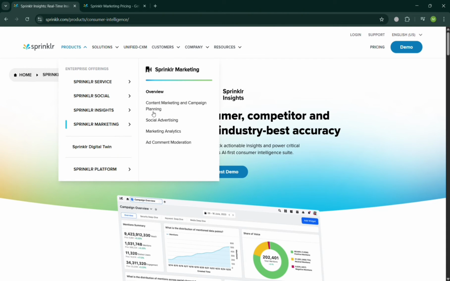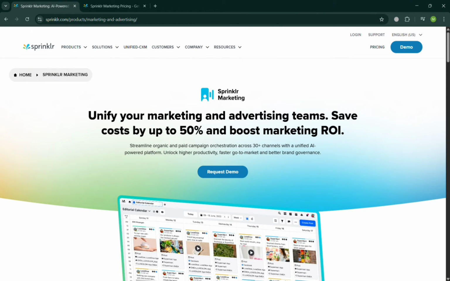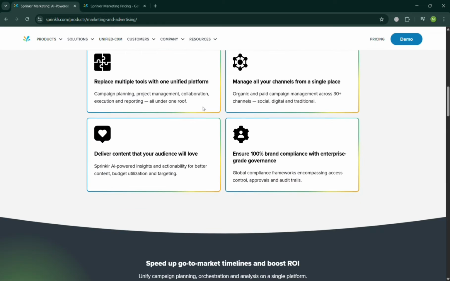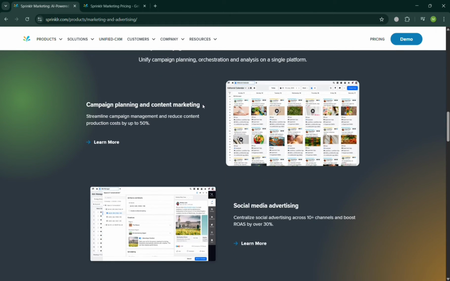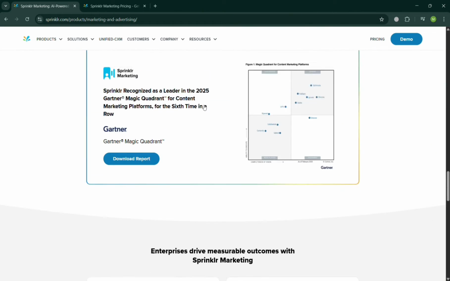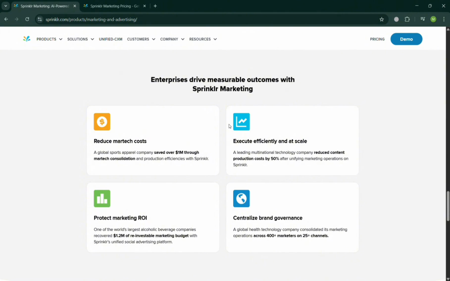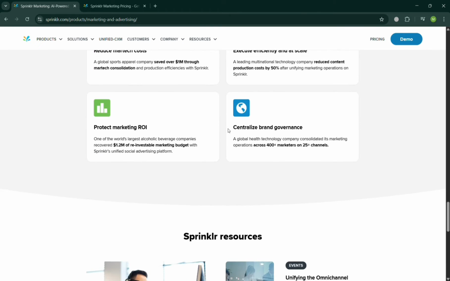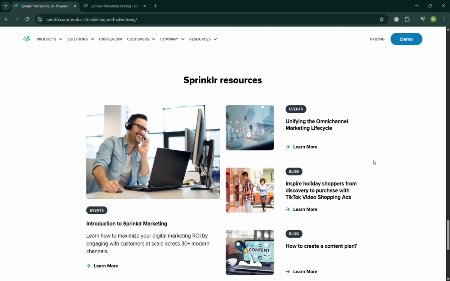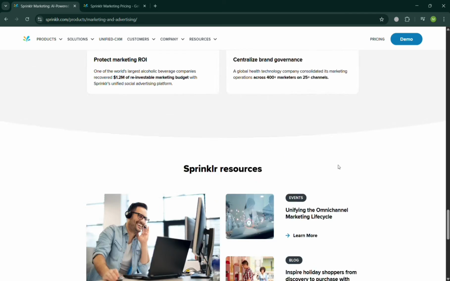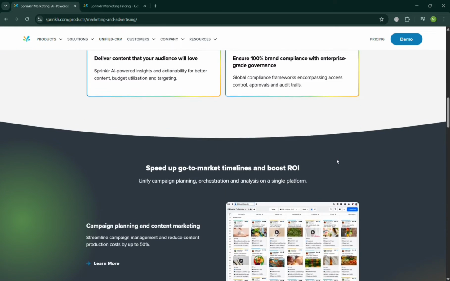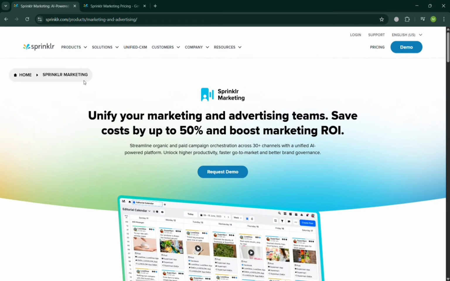Moving on, under Sprinklr Marketing, you can navigate here some of this marketing analytics and social advertising, which is a key component of the Sprinklr unified platform that helps large enterprises manage, optimize, and scale their marketing efforts across digital and social channels. It centralizes campaign planning, content creation, publishing, and performance analytics into a single workspace that enables seamless collaboration among global marketing teams.